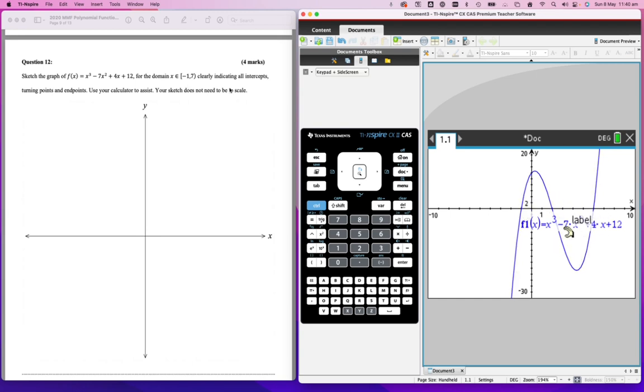The critical thing here is it says indicating all intercepts, turning points, and end points. Use your calculator to assist. Okay, so you could basically draw this in, except you just need to take into account that there are endpoints that you need to put in. So here we go.